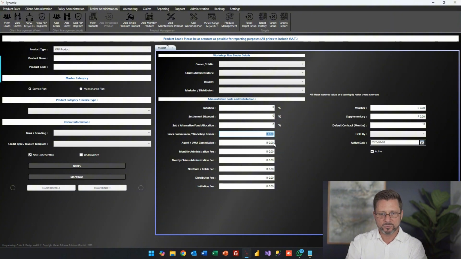Your agent or UMA commission, your administration fee, your claims administration fee, your next or collab fee, distributor fee, and initiation fee. So when you're adding in all these costs here, the thing to remember is that all the prices that you're adding in, other than initiation fee at the end, will be a monthly rate, where your initiation fee is a once-off fee that you're going to initiate. Even with your voucher will be another once-off fee.